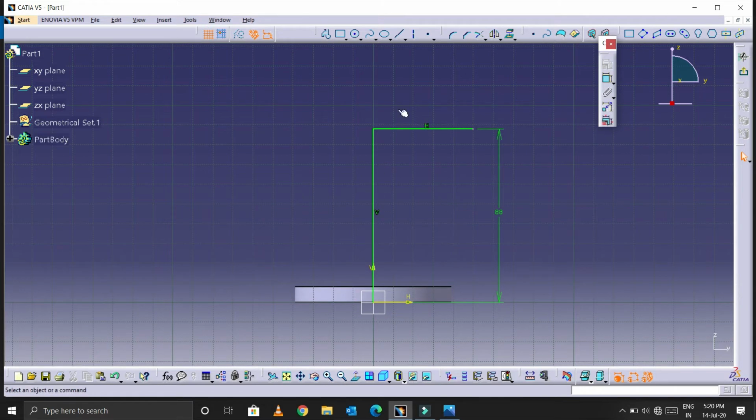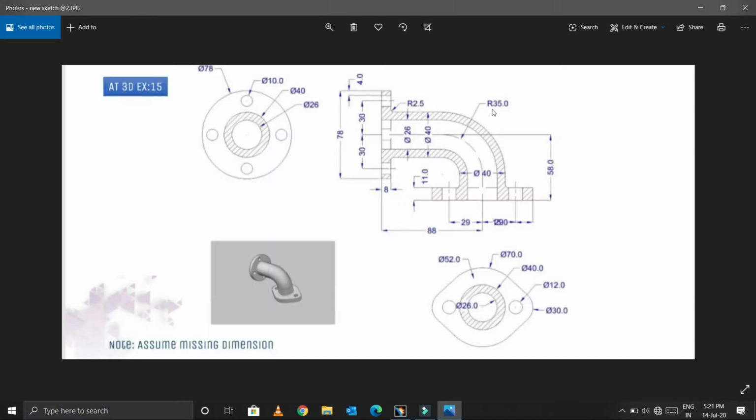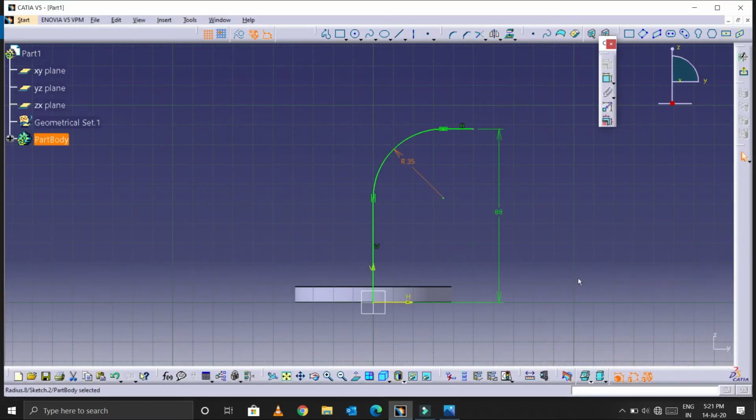So here one bend is there. We can use the Corner command. And I don't know how much the radius is. Let me see here. So the radius is 35. That's it. So the pipe profile has been completed, but I didn't draw what type of profile it is, whether it is a circle, a rectangle or a square.